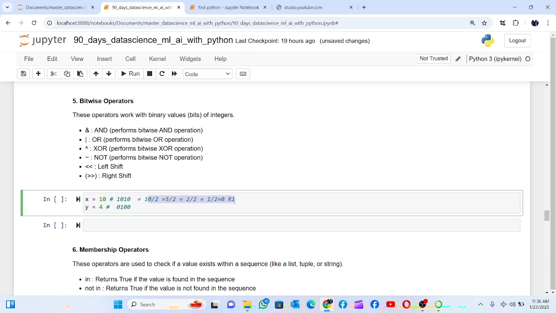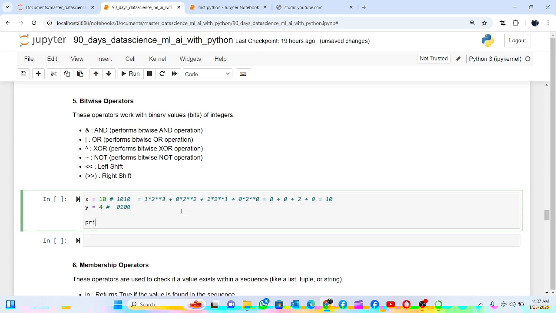Other people will do it differently, if you want to go back: let's do 1 times 2 raised to the power 3, plus 1 times 2 raised to the power 2, plus 0 times 2 raised to the power 1, plus 0 times 2 raised to the power 0. So this will give me 8 plus 0 plus 2 plus 0, which is 10. The same thing will be done for that down there. That's just to remind you how you can calculate that.